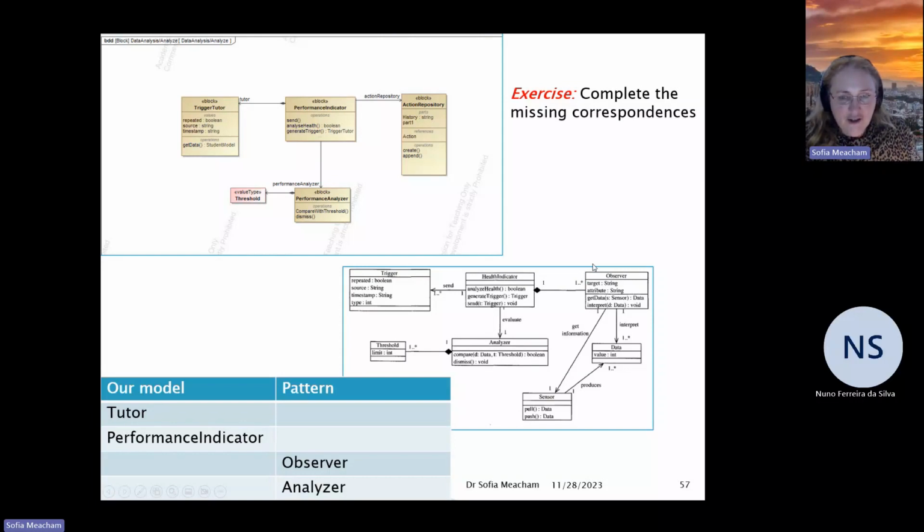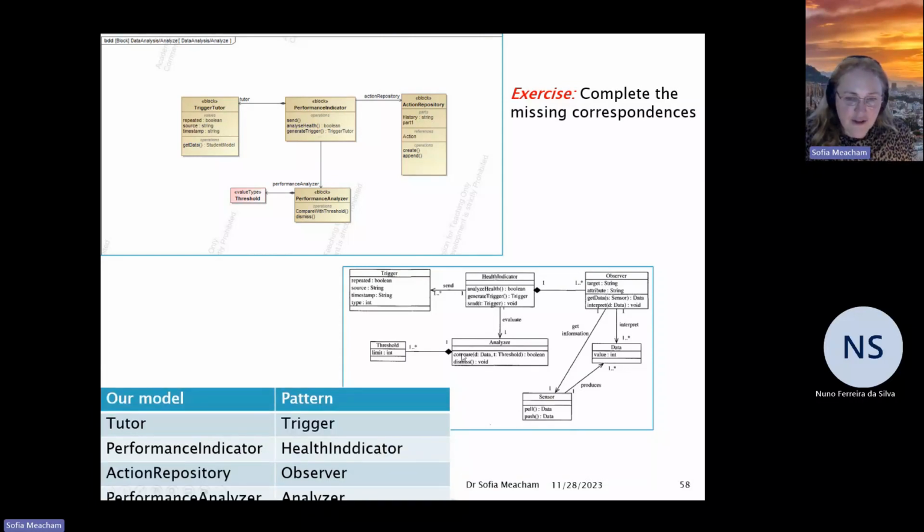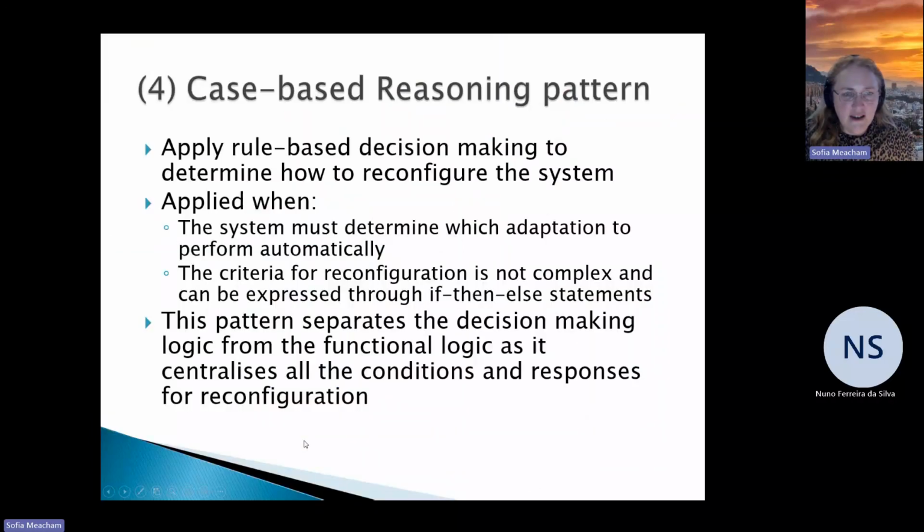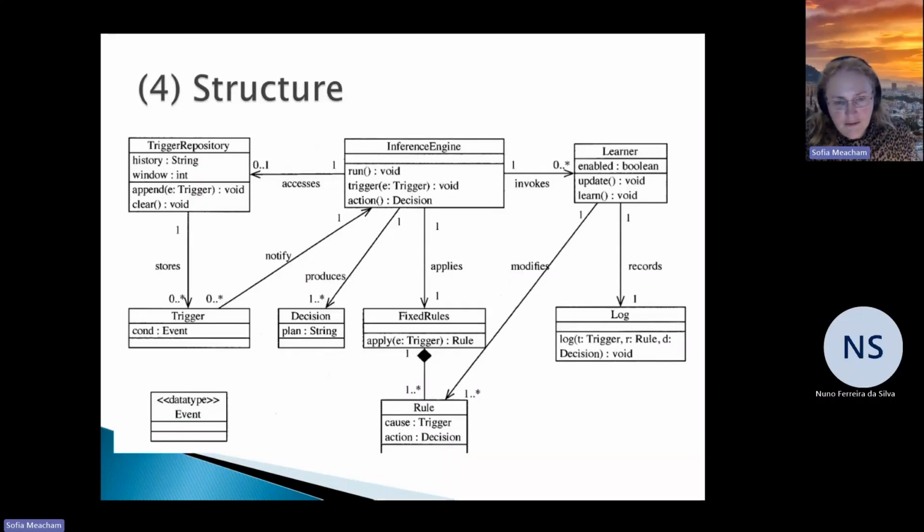This pattern is the adaptivity pattern, and the answer to this is that the trigger is the tutor in our model, the health indicator is the performance indicator, the observer is the action repository, and the analyzer is the performance analyzer. Then we have the case-based reasoning pattern, where you have a set of fixed rules, and then decisions that are being made and triggers. On the right side, you can see the learner and the log, where this model can learn from data. From time to time in these patterns, you can see learn and log, where you make your model clever by learning.